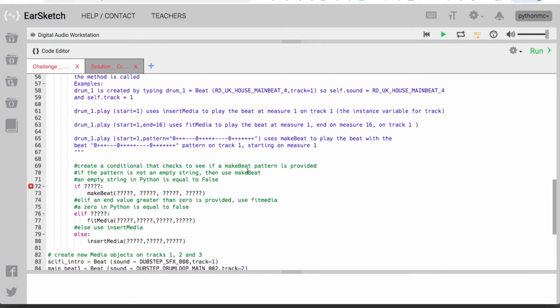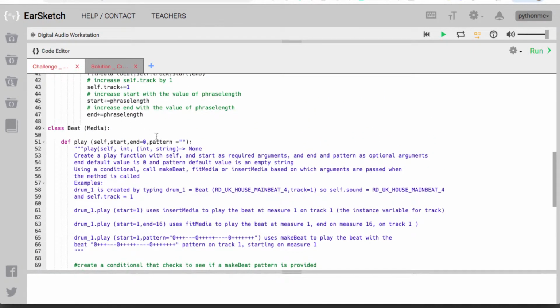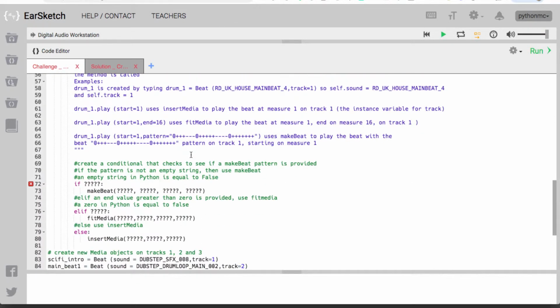Okay, so now we need to create this conditional. It's first going to see if there's a makeBeat pattern. So if the pattern is not an empty string, then use makeBeat. An empty string, by the way, in Python is equal to false, which is a little trick. So you just need to follow the instructions up here and what we want to do. If the pattern is not an empty string, then it uses makeBeat, and you've got to figure out which arguments to pass to it.